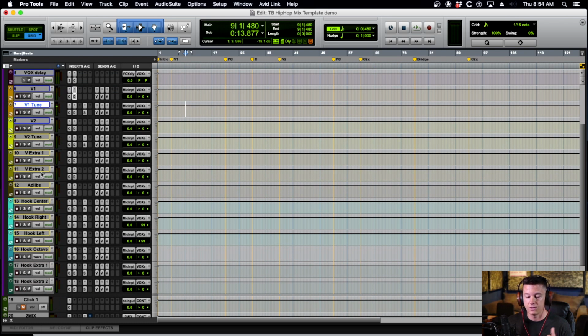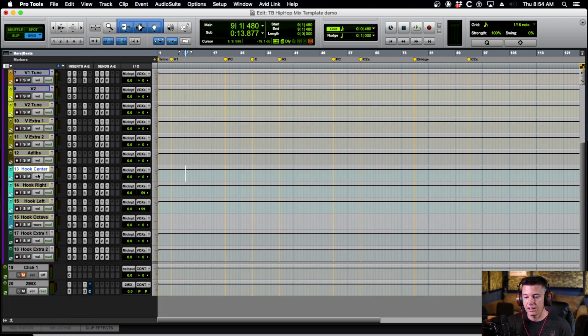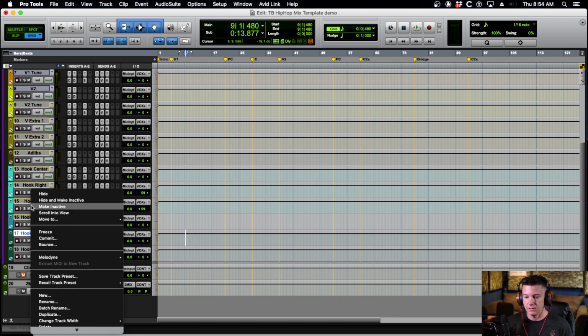And so we've got verse tracks, we've got extras, ad-libs. You know, these extras are if you're doing stacks. And then I like to, if the hook needs to be pretty full, I like to pan things out a little bit. So we've got a center, right, left, octave, and then extras in case it's a wide stack. You can just right click and duplicate these tracks if you need more.